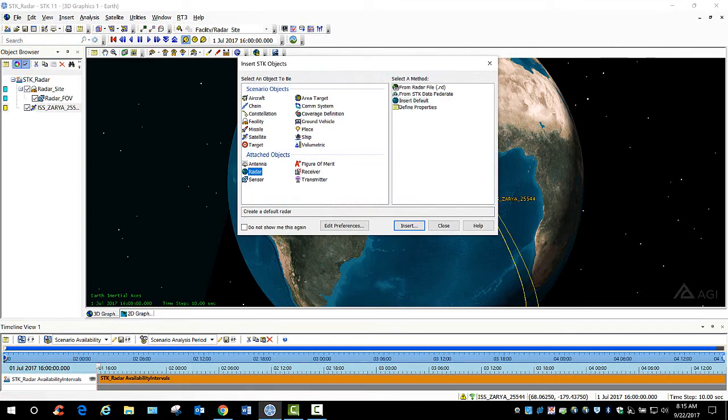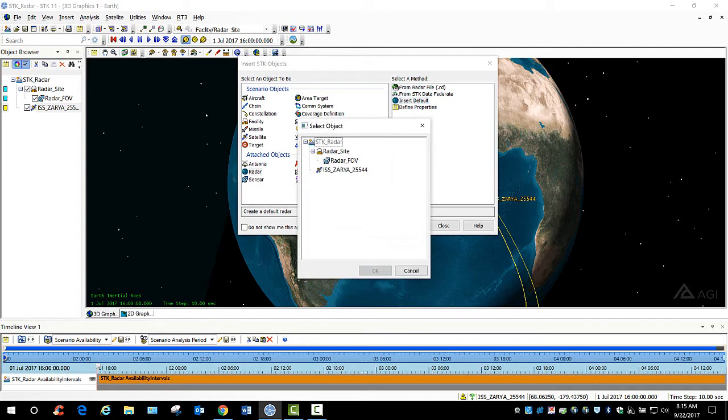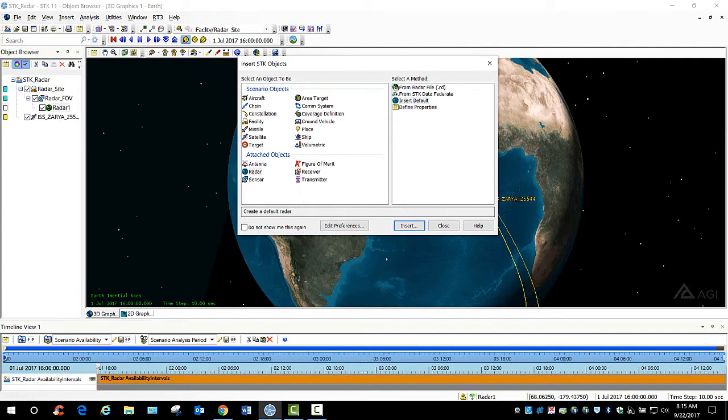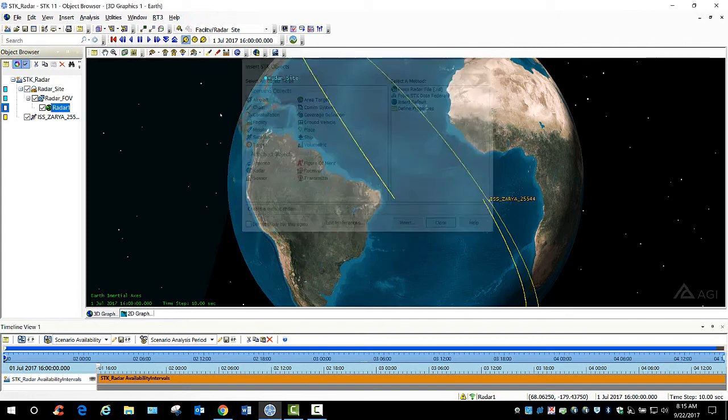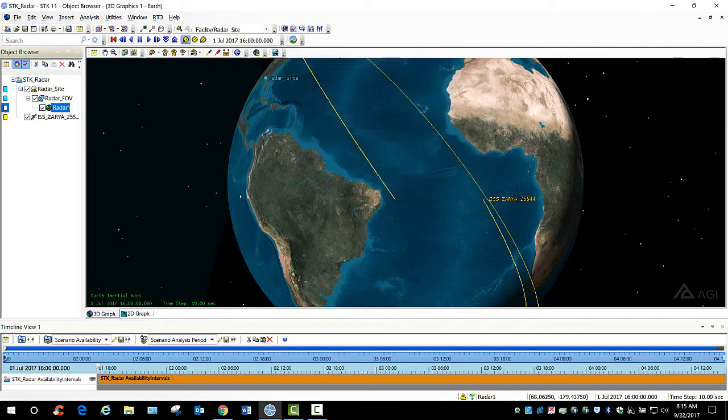Insert Default as the method and click Insert. When the Select Object window appears, select Radar FOV, Radar Field of View, and click OK. And so you're attaching the radar object to the sensor object, which you can see in the object browser. Let's rename that radar.